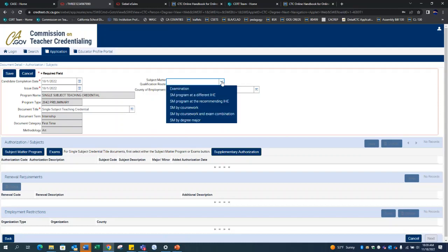So the easy one is if they pass the CSETs, right? You're just going to select examination. If they completed coursework through your program and that's been verified by your evaluation, you can simply select subject matter by coursework. If they did one CSET and some other courses, any sort of mixture between the two, you're going to select coursework and exam combination.